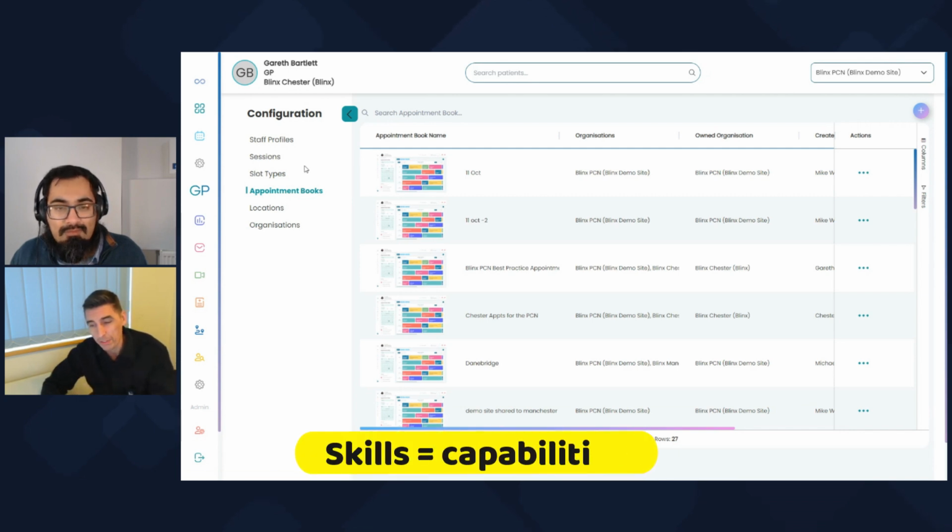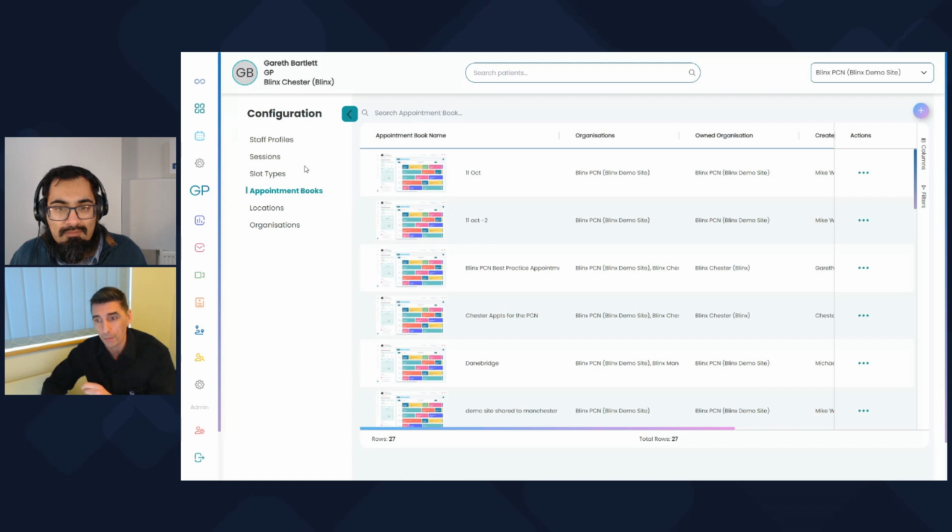So skills are requirements effectively in this sense. There's a requirement for this slot type to have somebody that can prescribe or somebody that has minor ops capabilities or whatever it is. And we do that so that when we build the sessions and we apply those slots, it inherits that requirement.